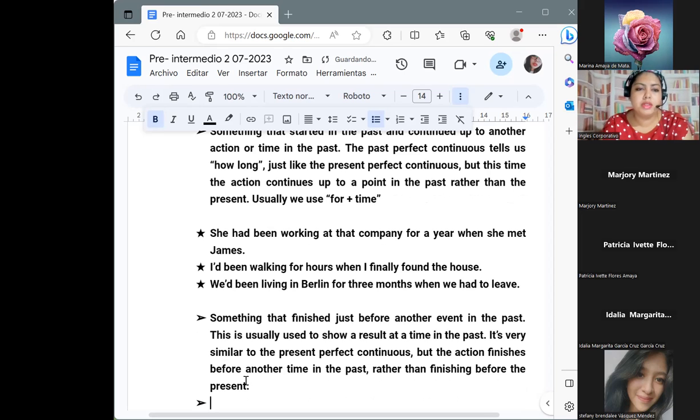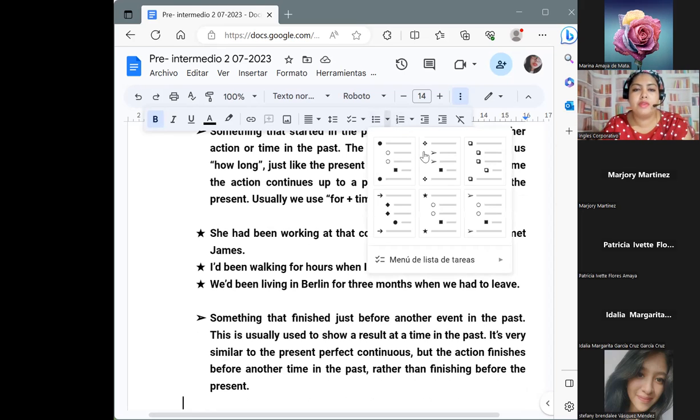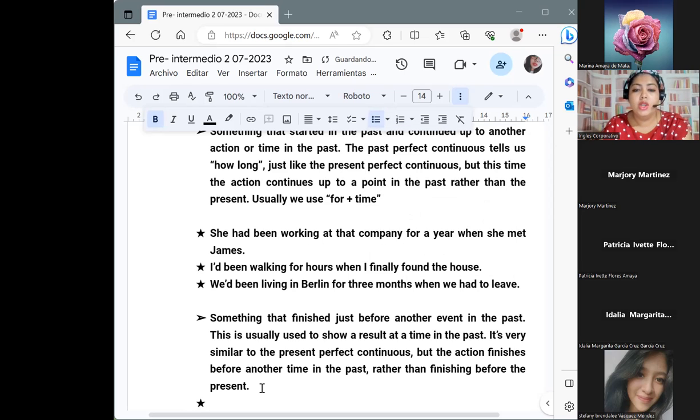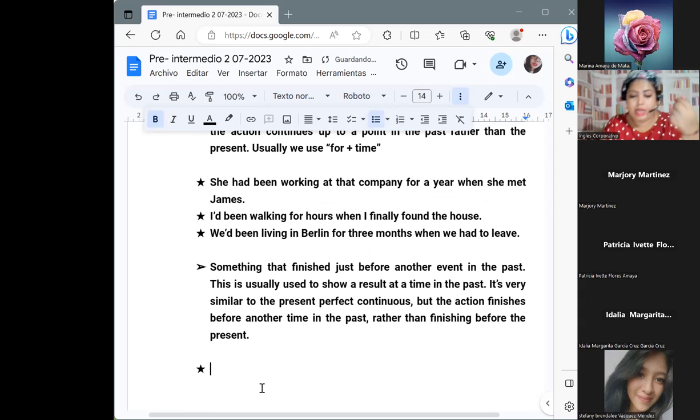Okay, in this case, we are going to have, again, three different examples to understand better the information related to the second idea about the past perfect continuous. So we have the first example and it says, the pavement was wet, it had been raining.